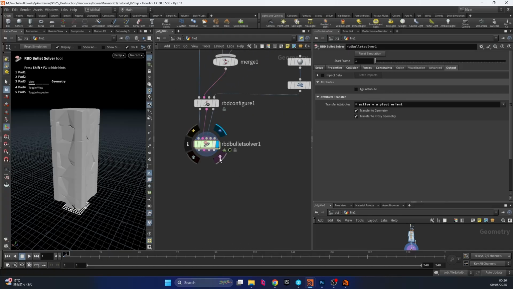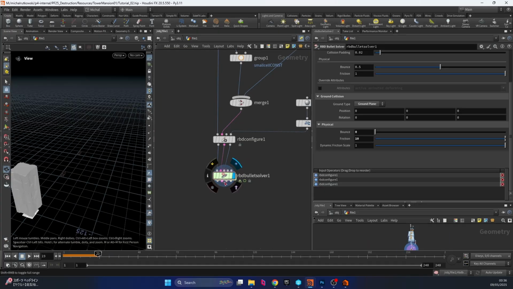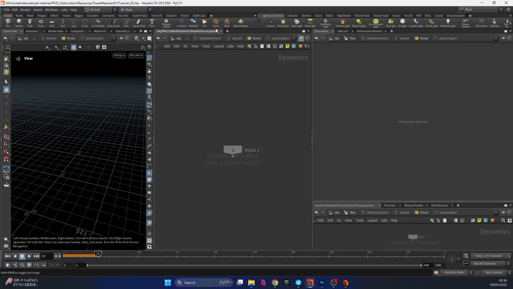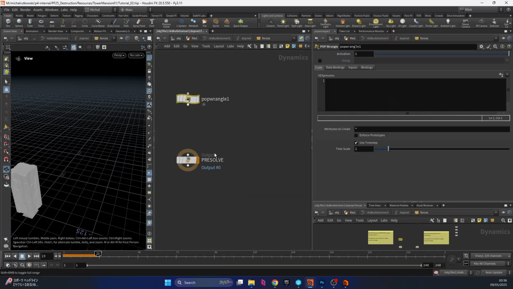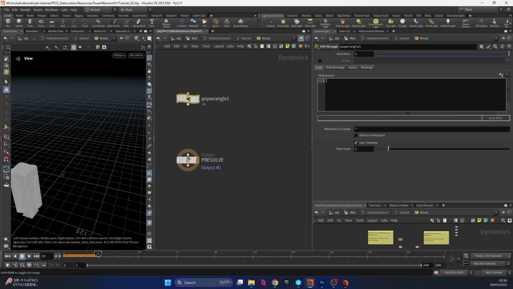We are ready to create our custom forces, so we'll jump into the RBD bullet solver and drop a pop wrangle SOP. Oh, I jumped out. We'll drop the pop wrangle SOP again. And in our pop wrangle SOP, we'll first create a random vector. Then what we will do is add random velocity and set our velocity to a certain number.